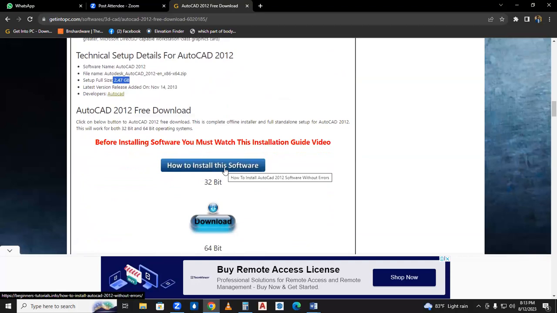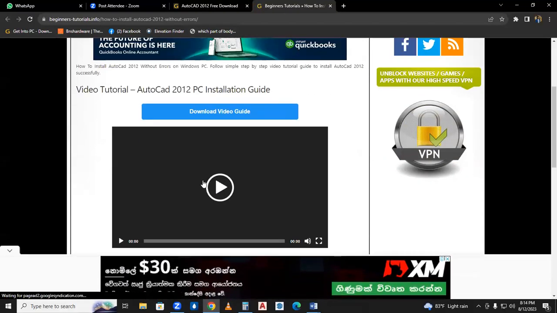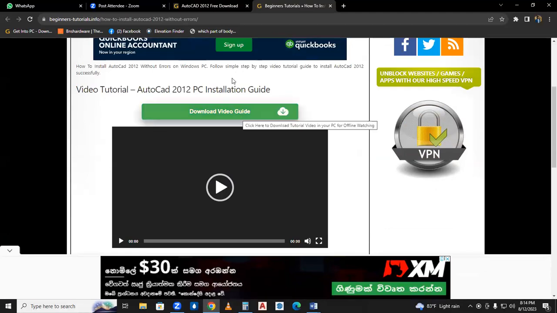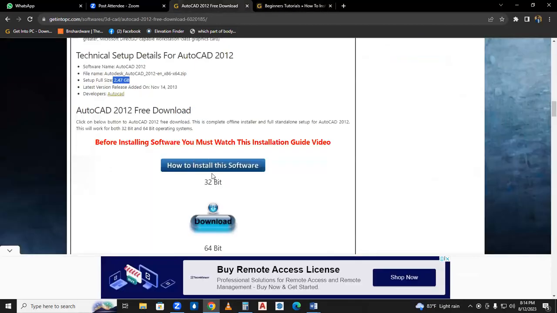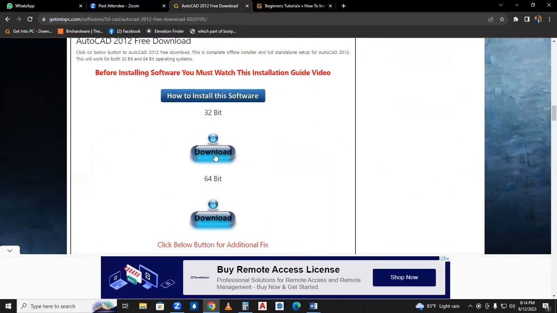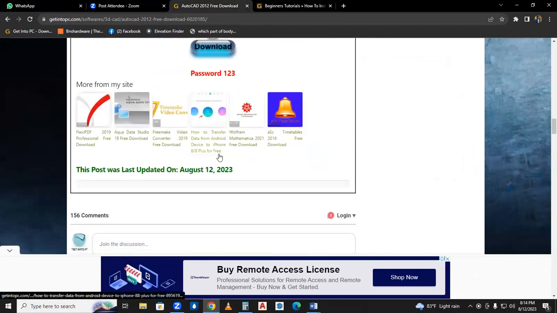So then there's this, how to install this software. There's a video. When you click onto it, it will take you to that page. So here you can watch the video, or else you can download the video guide also. So it's there. See, so you'll download this 64-bit one. Okay. Since I already have it, I don't need to reinstall it. If not, I could have reinstalled it and shown it to you.